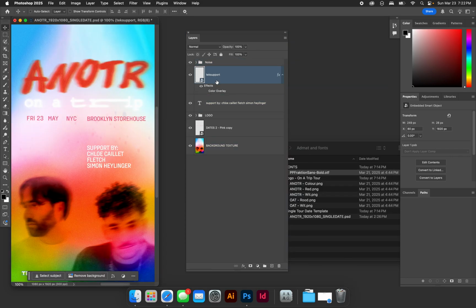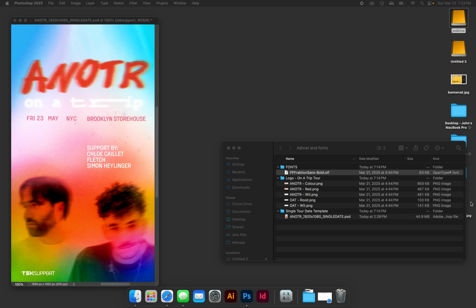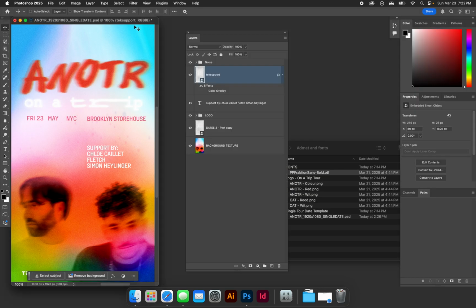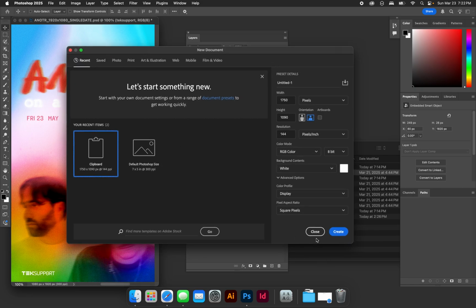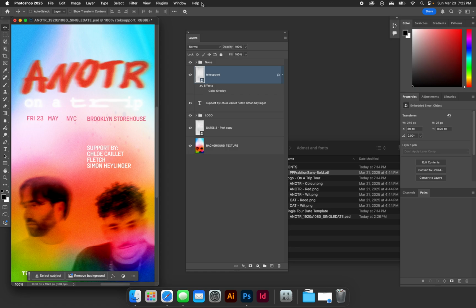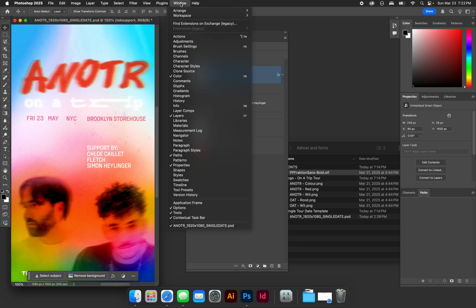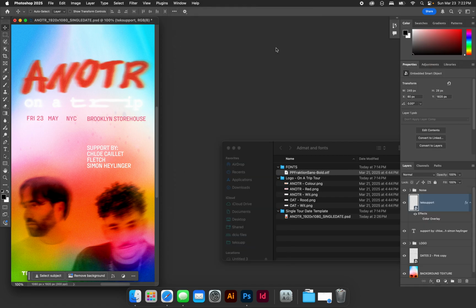Alright, so now let's create our new file. Let's go Command N. Before we even do that, I want to make sure that everyone is seeing what I'm seeing. If you don't, go to Window, Workspace, Essentials Classic. And then you could also reset Essentials. It'll just put everything into place.